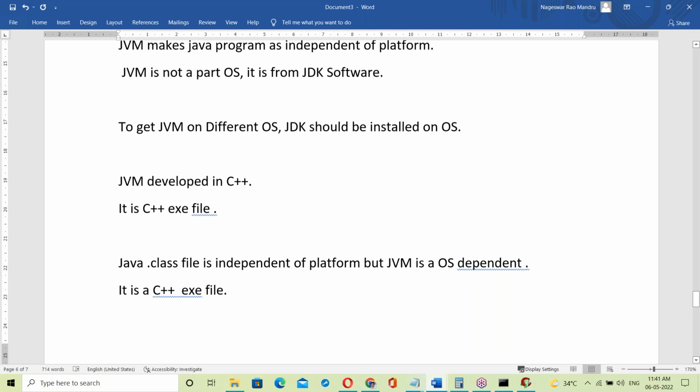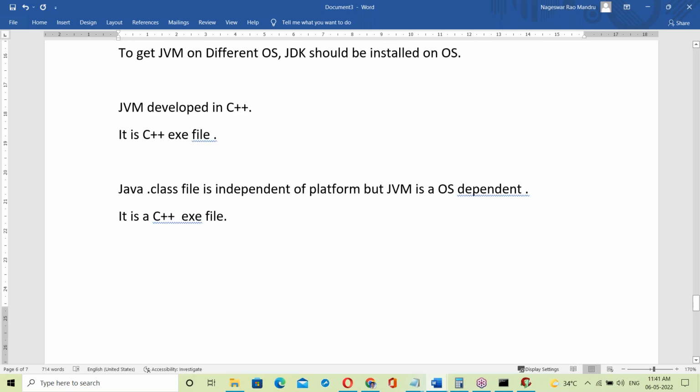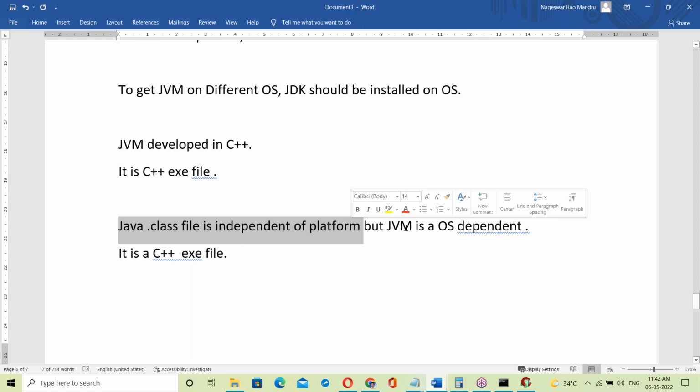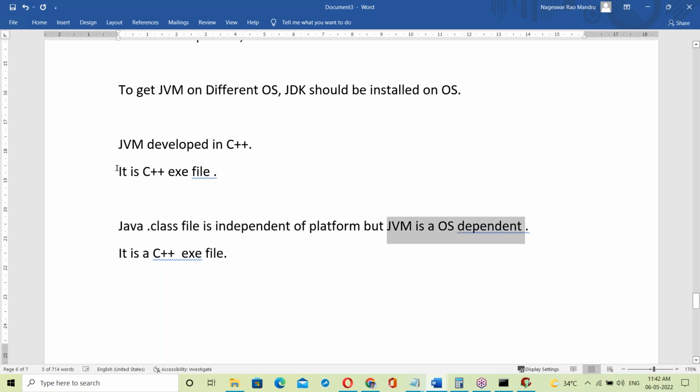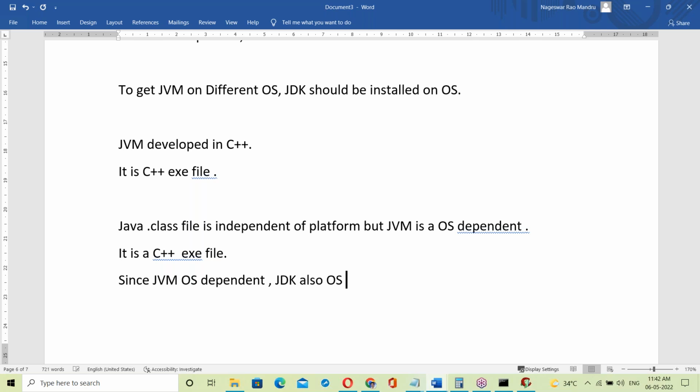Okay, right? Now here, a Java program is independent of platform, but the JVM is OS dependent. The reason is it's a C++ exe file. Yes, the JVM is from the JDK, right? Since the JVM is OS dependent, the JDK is also OS dependent.